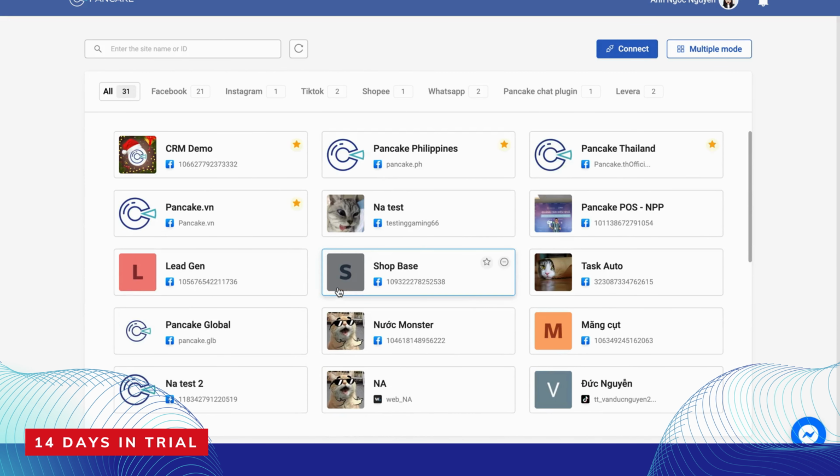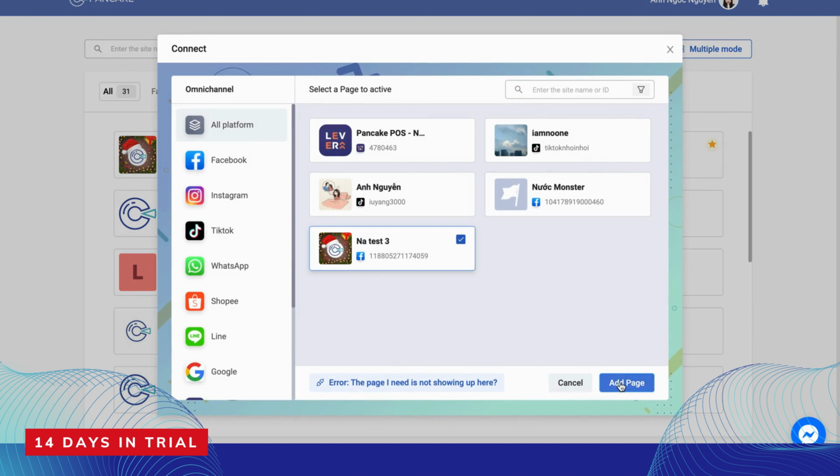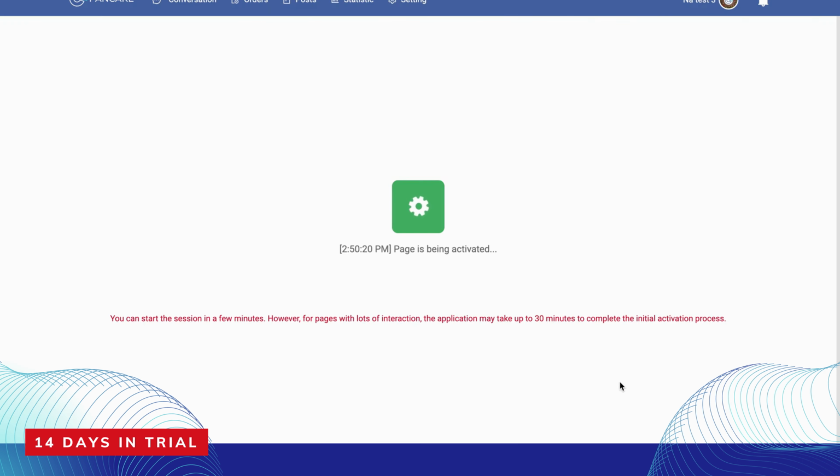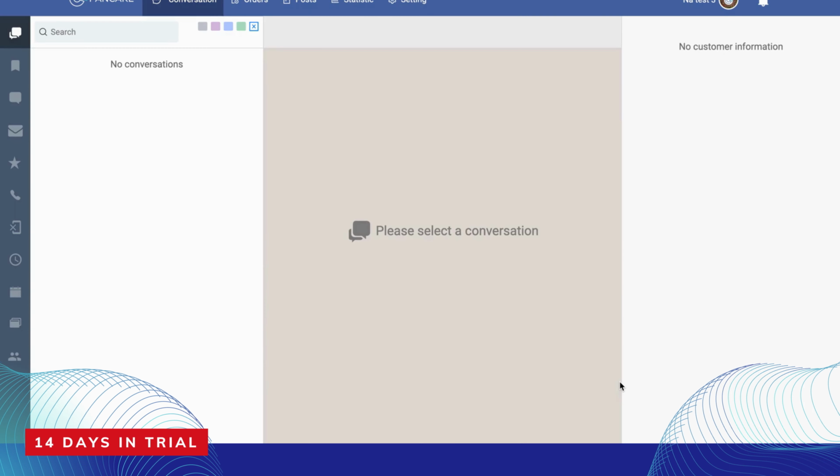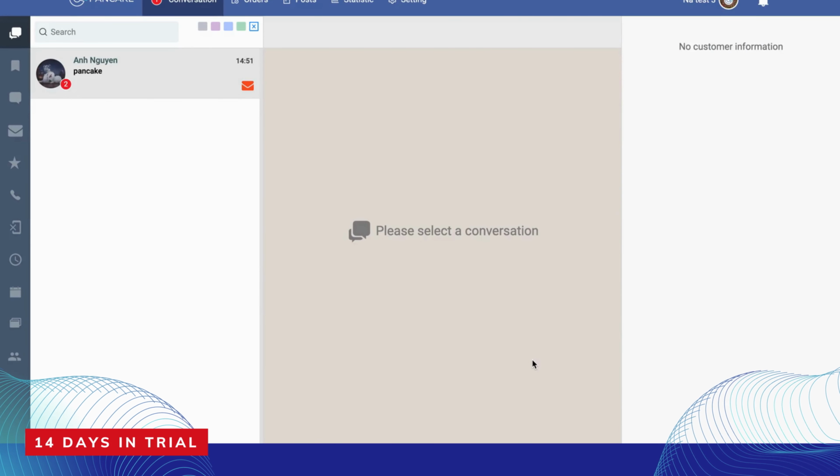And if you cannot find the page here, how can you do it? Don't worry, it is in this connect section. So you will see the new page is going here. You click add page, and it will take from some seconds to 30 minutes to load and activate all the conversations in the page. Okay, all the conversations will one by one synchronize back to Pancake.